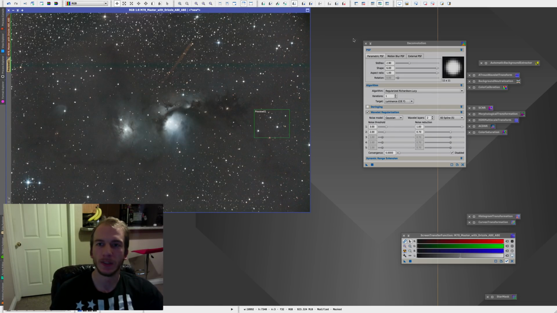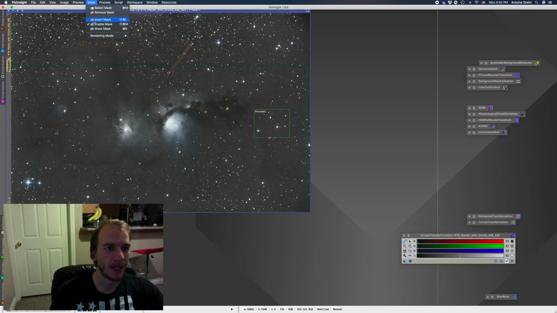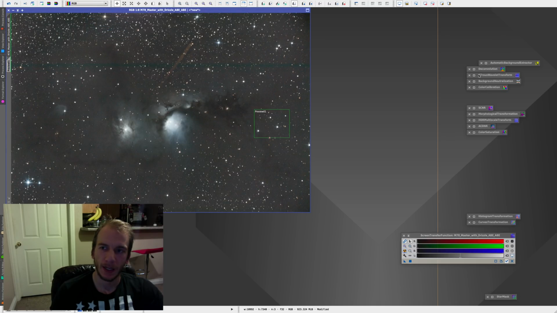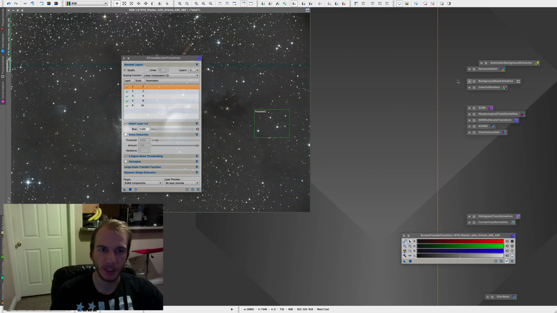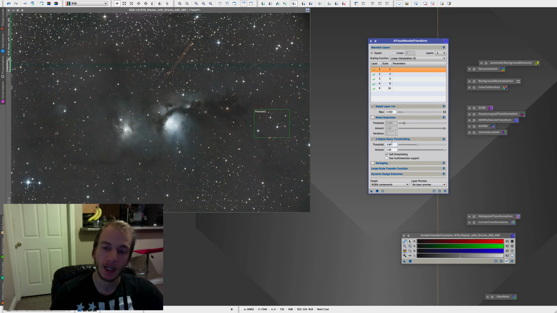Okay, so 2 done, about 8 to go. So now let's take care of the noise. So we're going to take off the mask, remove mask, and we're going to open the ATWT, which is A Trous Wavelet Transform. And the only thing I change here is I activate K-sigma noise thresholding, and I usually do 3.80 here.